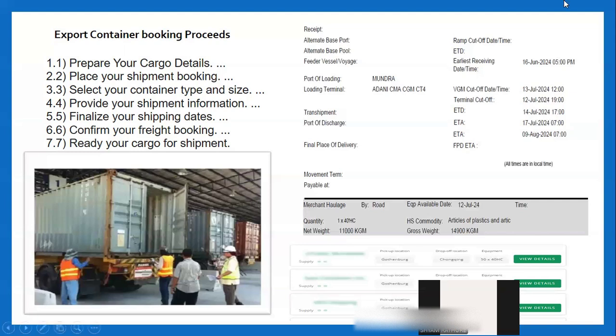The booking page you can see on the screen. On that, a lot of details are mentioned regarding the port of loading, and also the earliest receiving time and date. You can understand this detail is very important.